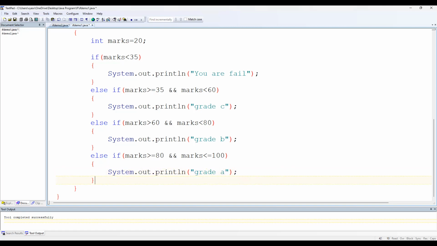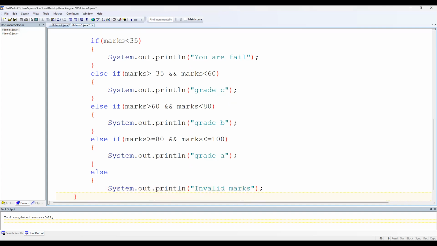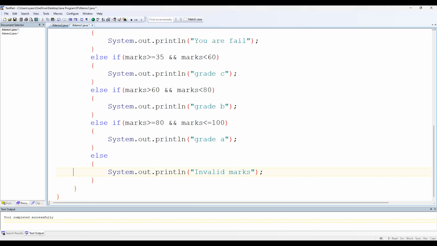But what if the marks entered by the user is, for example, 110? In that case, none of the conditions is satisfied, all return false. So in that case, you can write the else block. If none of the conditions is true, then this else block is going to be executed, and here it prints, let's say, invalid marks. Okay, so this is how you can write it.